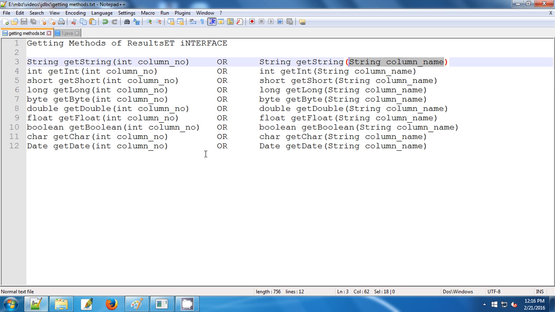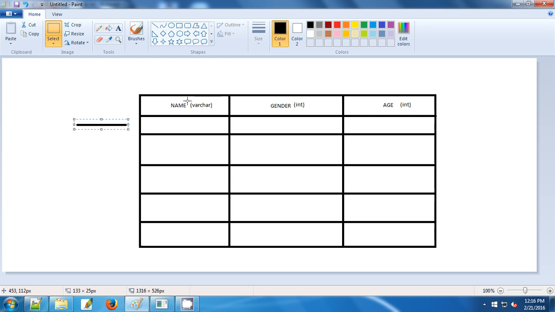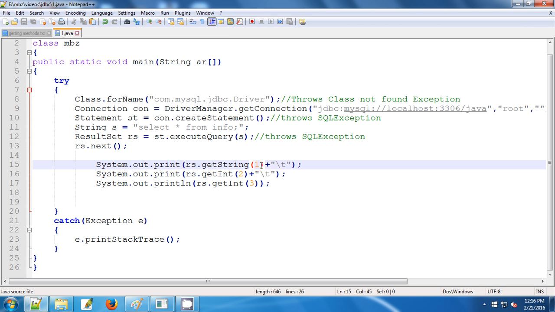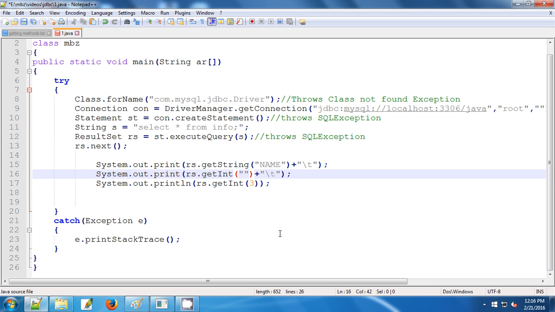Here this column name is name, so I can use name instead of this one. I can write name here, so it will get the string from the column whose name is name. Same as here, I can also write gender. It will get the integer from the column whose name is gender. So in both forms we can write it.